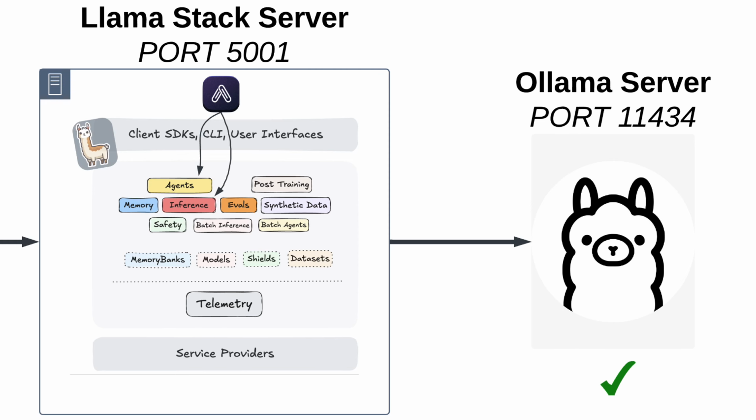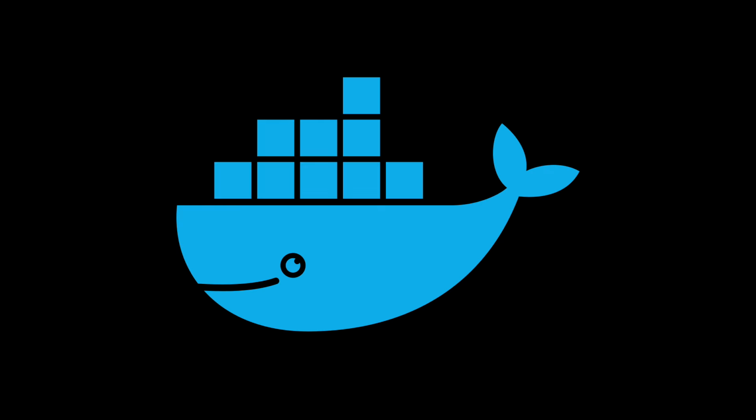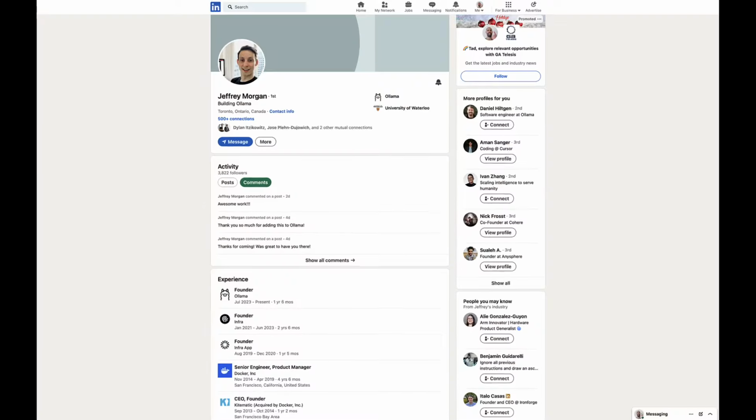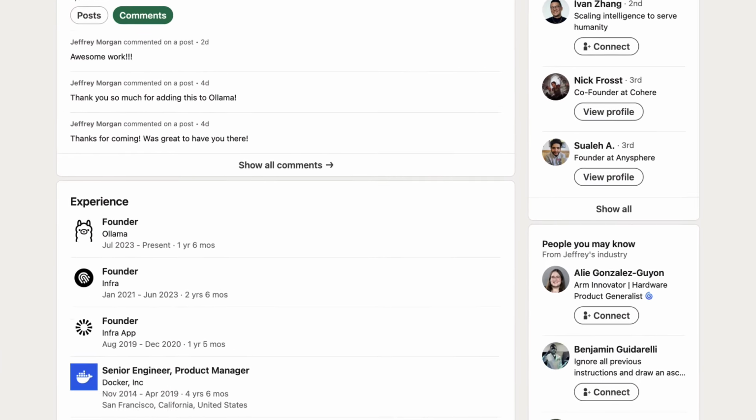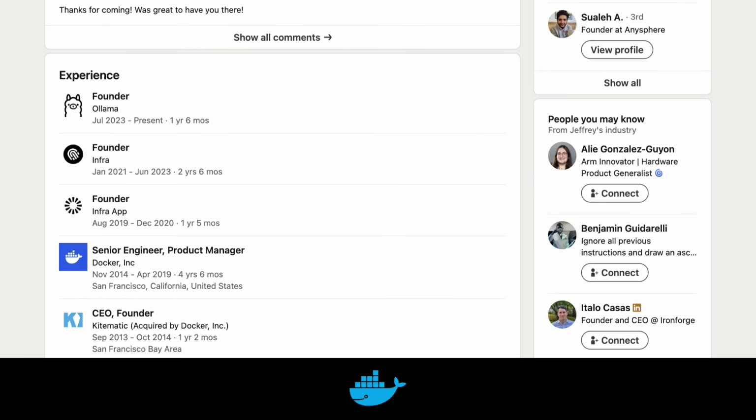Now that we have Ollama running, let's run a Llama Stack server. We're going to run Llama Stack using Docker, which is a tool that makes running all sorts of different types of software super easy. Fun fact, it appears that the CEO of Ollama, Jeffrey Morgan, worked as a product manager at Docker for almost 5 years.